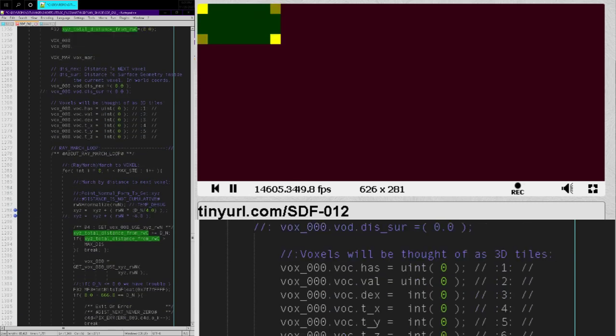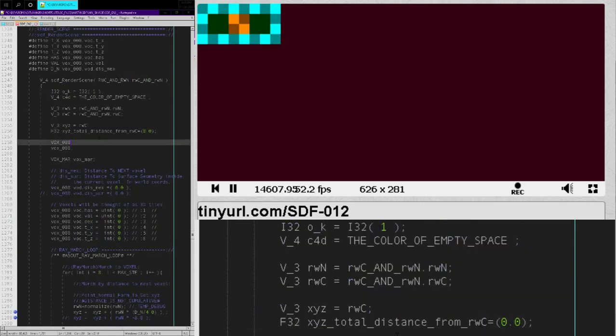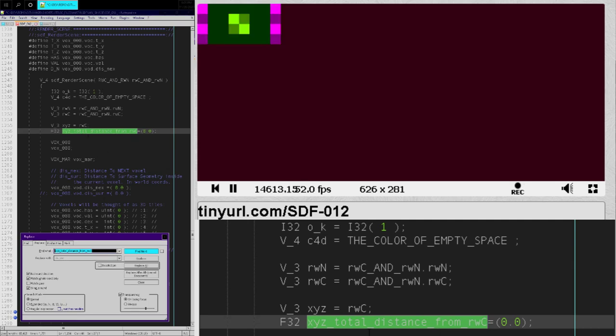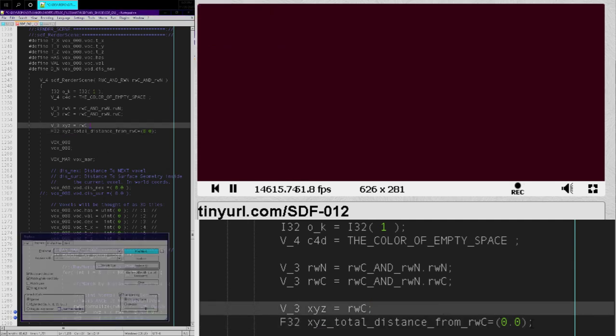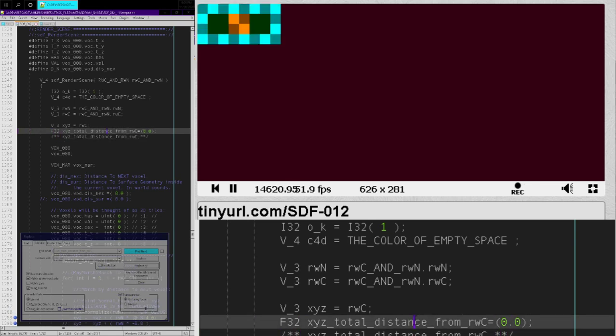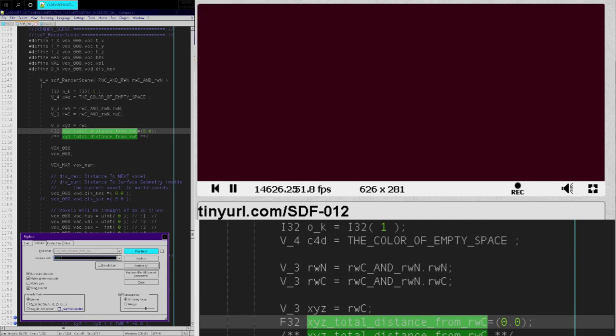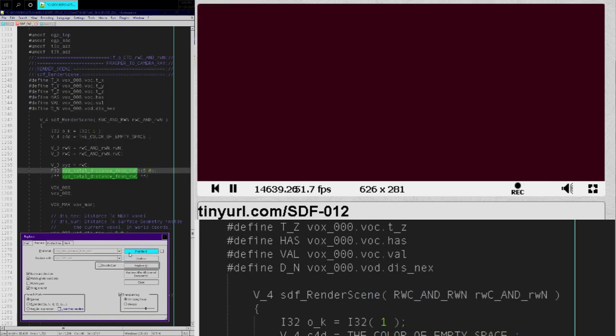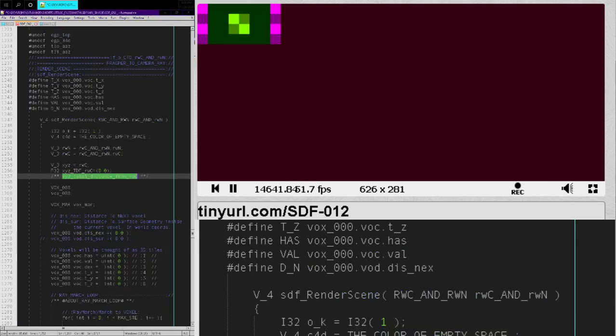Okay, we cannot keep this long variable name. Let's rename it to something else. We can keep a comment maybe over here about it, but I hate this. XYZ total distance from RWC, right? That's better. So find next, replace, don't replace that one, replace. Okay.